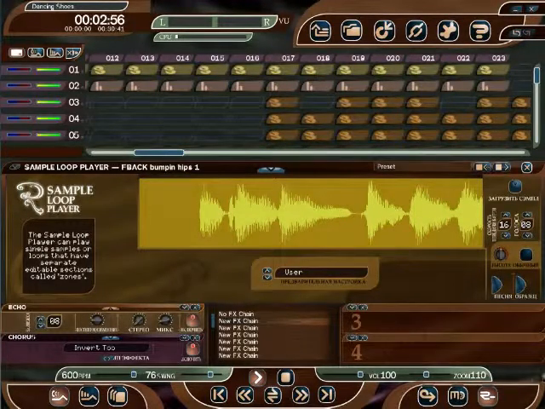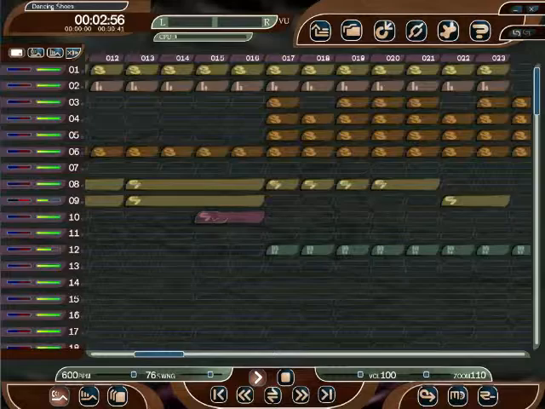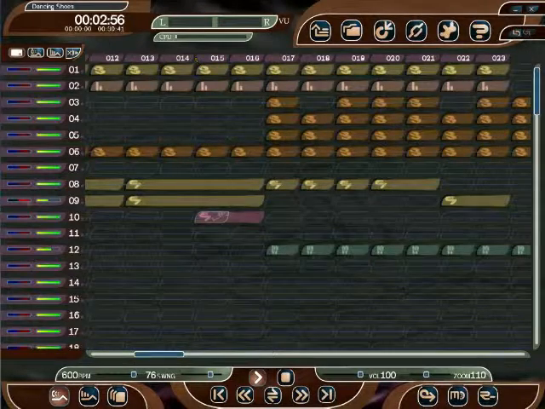So you get the gist of the idea of what you do there. You can just play around with your samples and make them sound the way you want them. Give you a bit of extra effect. And I think that's it.